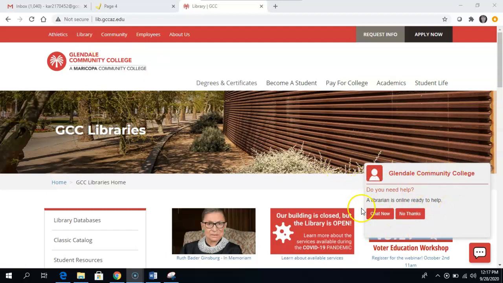This search box or this help box pops up as you're searching, and it can connect you to a librarian. And you can chat back and forth with the librarian. But right now we're going to say no thanks.